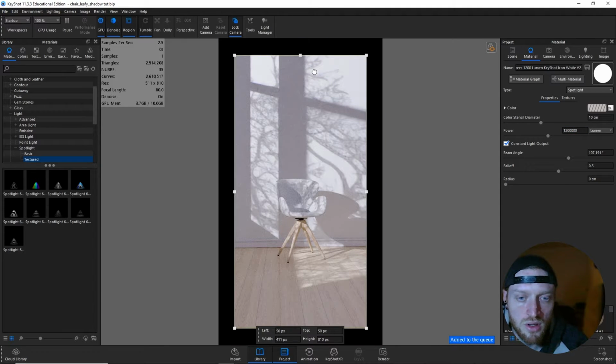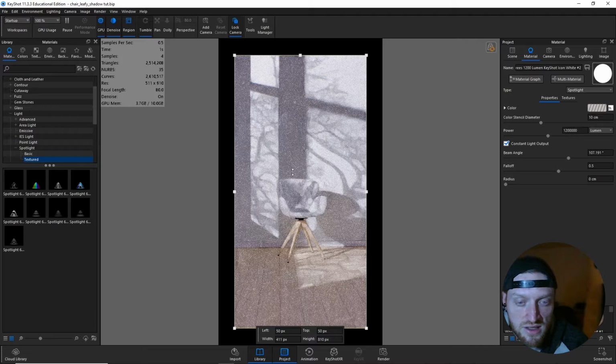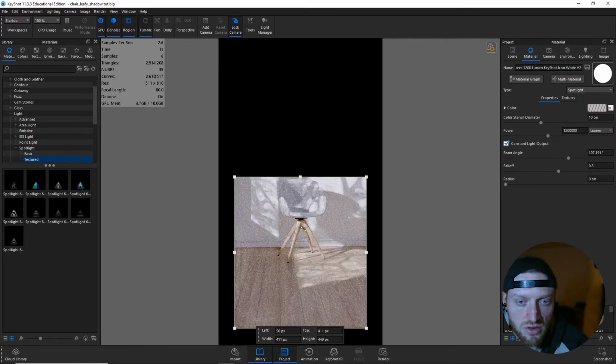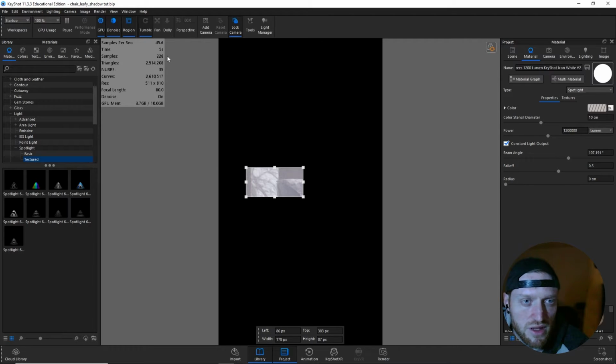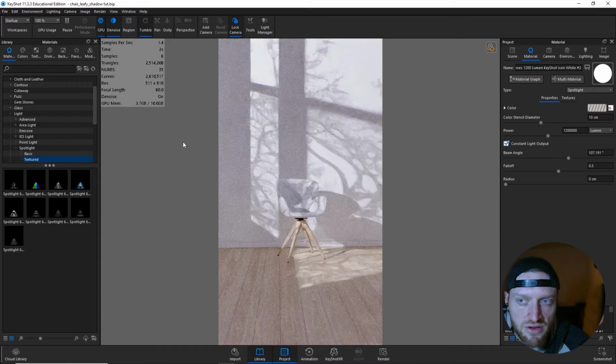If you want to know how high your sample count should be for the render settings, you can always just zoom in on the region that you think is the most difficult region that needs the most samples, and wait till you think it is rendered to an appropriate level of detail. So I think for this example 500 is sufficient. So I set my render settings to 500 samples.